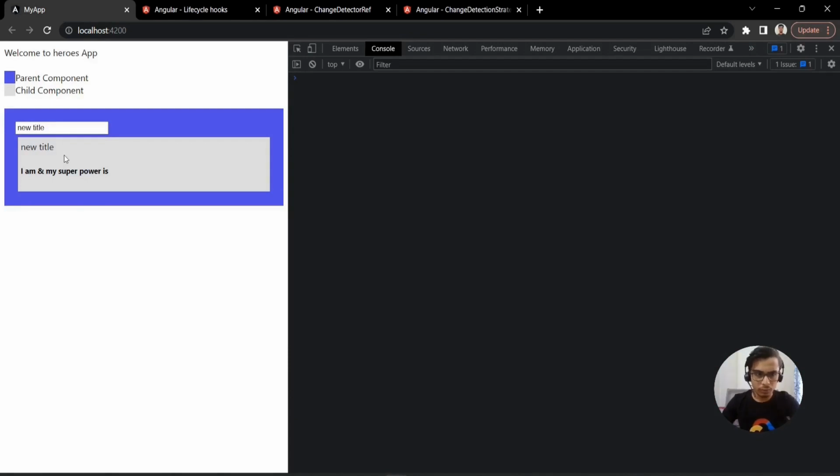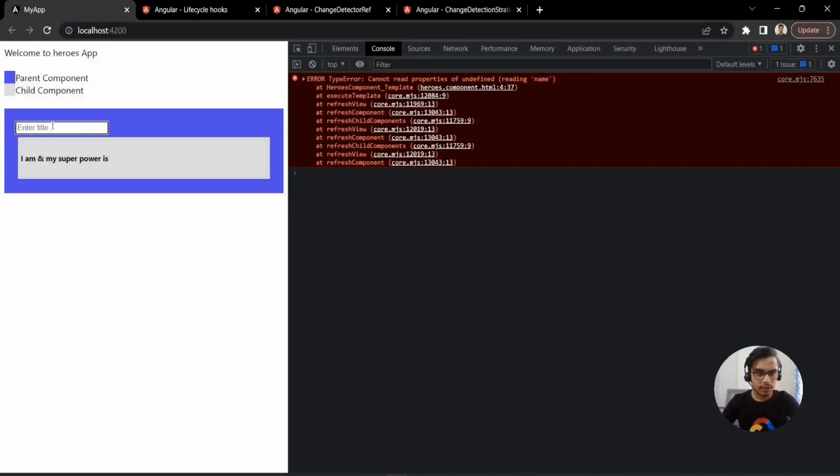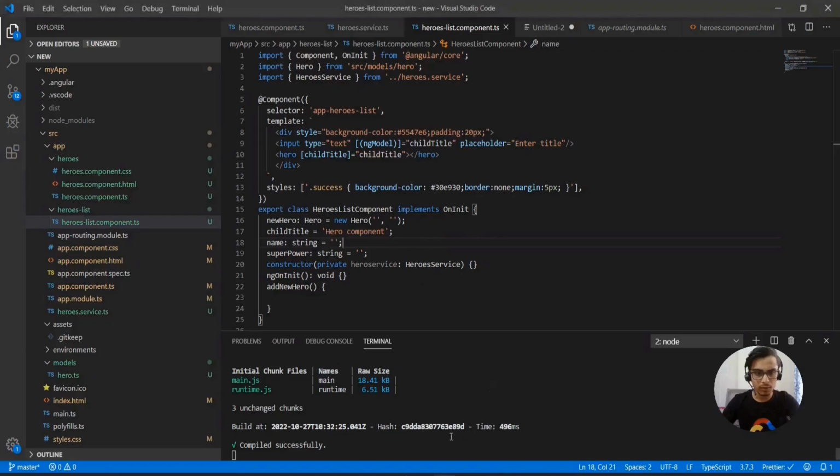Now we'll try to do another thing. This time I passed the string value just from here. Now what I want to do is, instead of this title, pass an object. I will create one object of heroes in which I'll specify two properties, name and superpower, and that I want to render in my child component. So let's implement code for that.